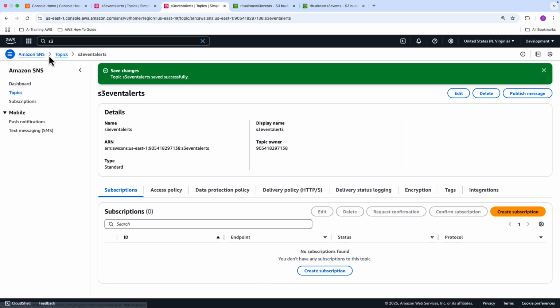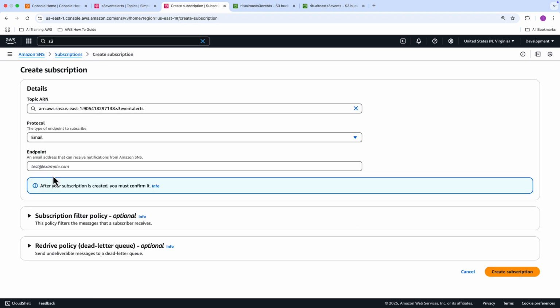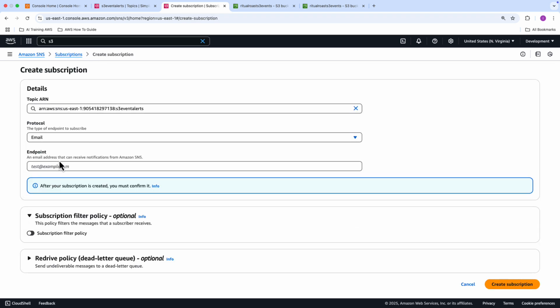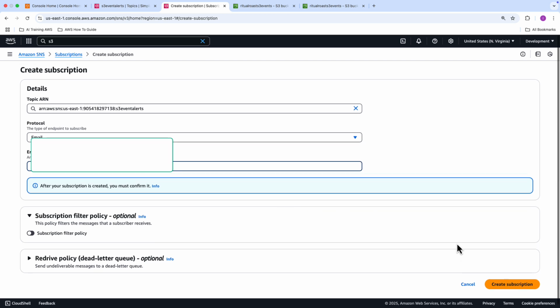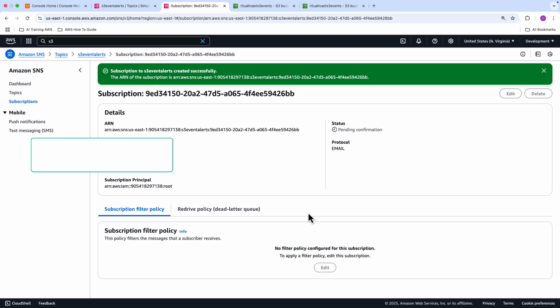So I'm back in the SNS topic S3 events alerts, click create subscription, and we'll go ahead and click email and provide an email address as the endpoint. So I'm just going to type in my email address there. Okay, so that's my email address provided, and then I'll just click create subscription, and that creates a subscription to my email address. Now, when you create an email subscription with Amazon SNS, you have to confirm that subscription. So you've got to log into your email account and confirm the subscription. Let me just do that very quickly.